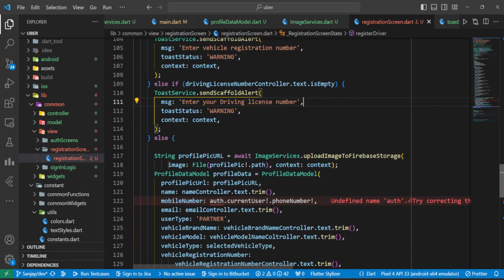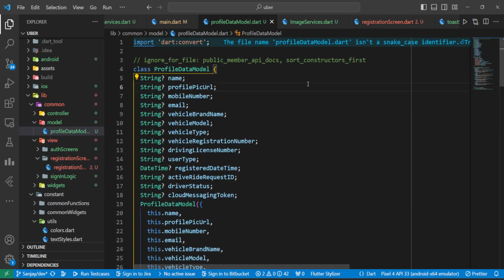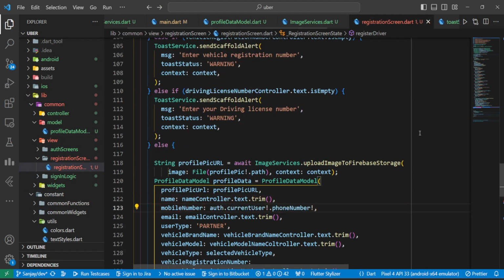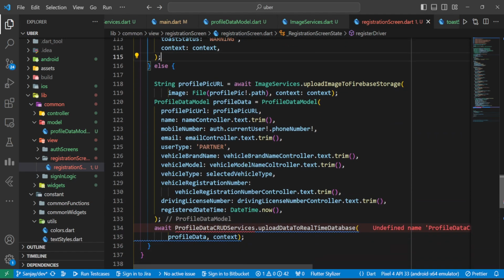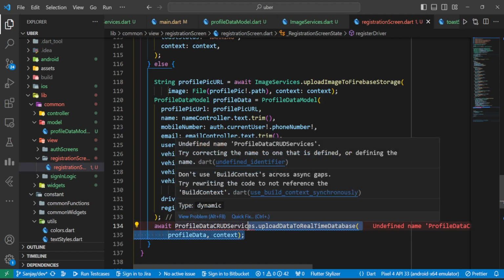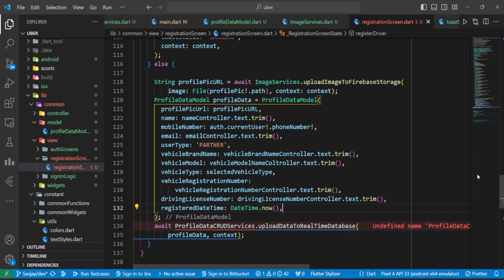we process the data we have got onto this profile data model, which we have created just now, and then we populate all those data onto our profile data model, and then at last we push those data to our database. So right now we haven't written code for these CRUD operations. So let's just leave it like that.